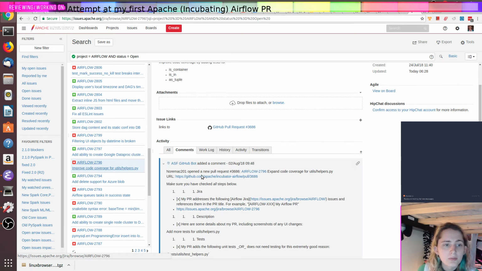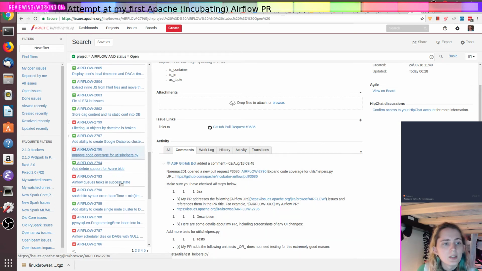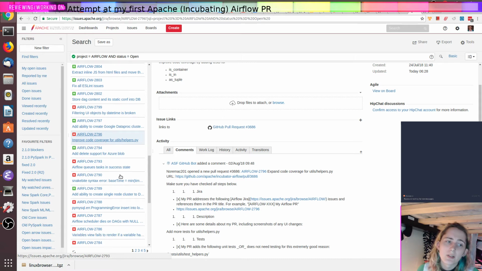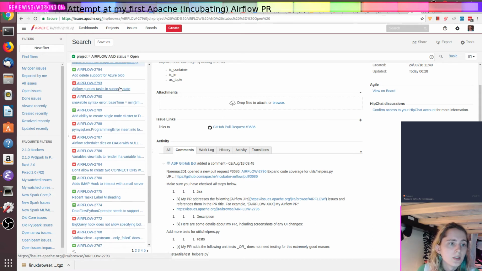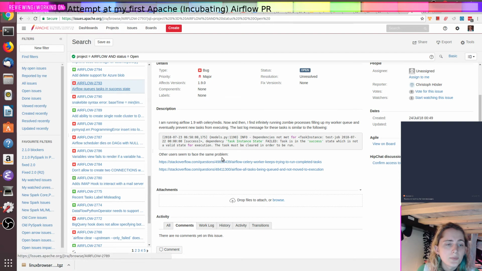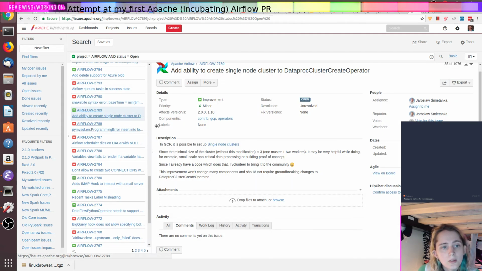Improve code coverage. Delete support for Azure Blob. I don't have an Azure account. I'm not going to go there. Today, Airflow Q tasks and success state, ability. Oh, this is the same. Yeah, I'm less excited about this, personally. So let's skip that.